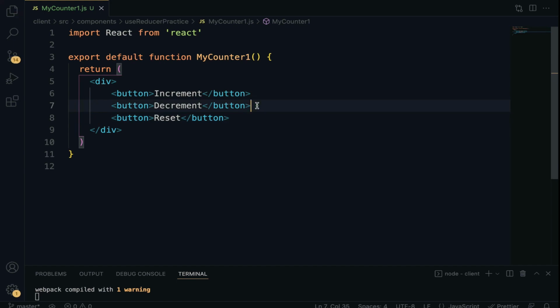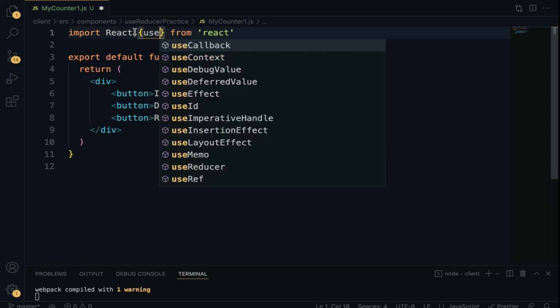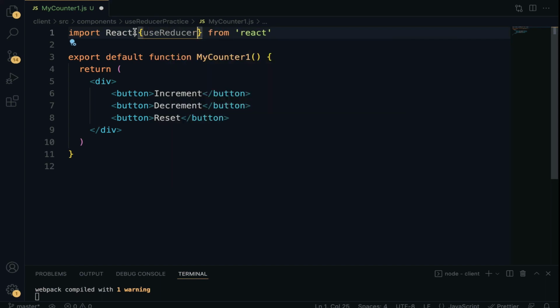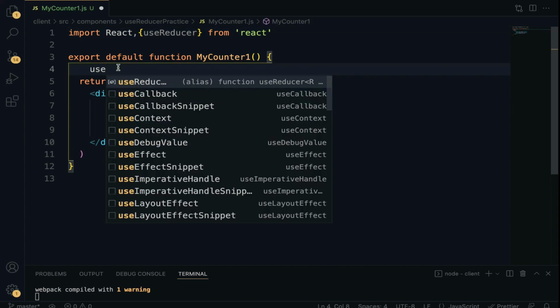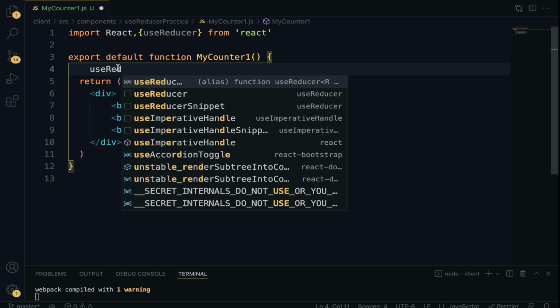So the next in line is to create the counter that will be displayed in the JSX. For that, we need the useReducer hook. To implement the useReducer hook, first, we have to import it at the top level. So here I'm going to do useReducer. Having done that, just like other hooks that we studied in the previous lecture, the useReducer hook is also a function. We have to invoke it. So right within the component, we are going to invoke the useReducer hook.